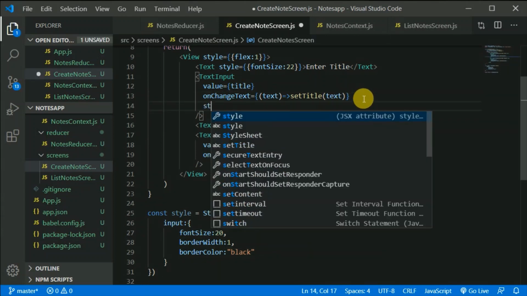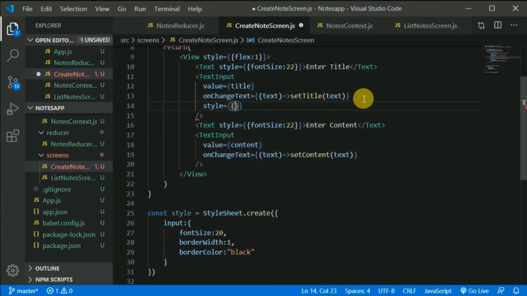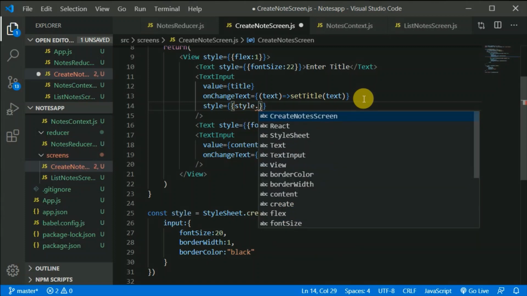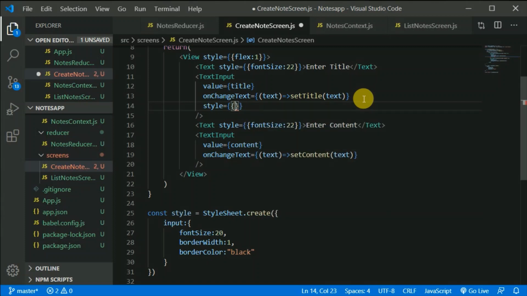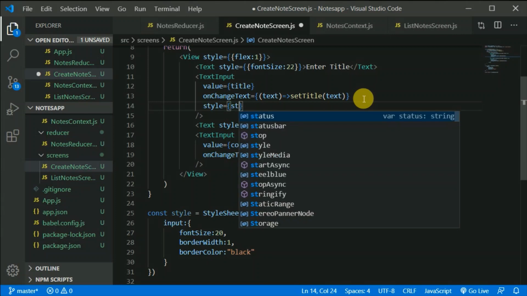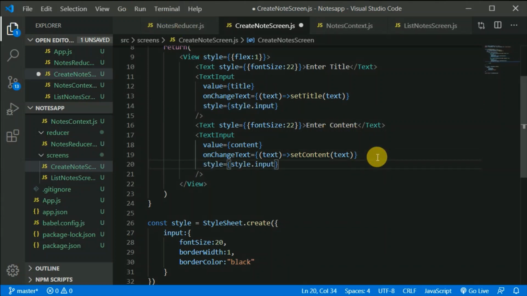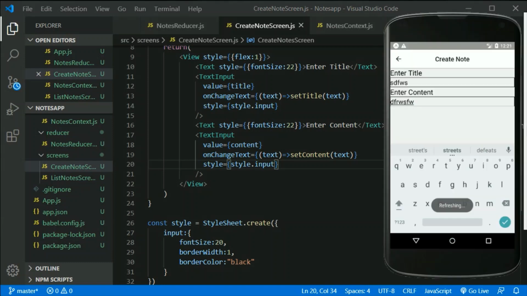So here I can add style, style.input. I can copy this, Control C, and add this style to this input. Let's save this, and let's have a look now.